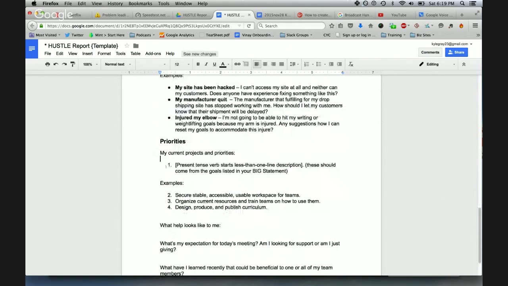And priorities. These should in some form or another reflect what your big statement is, or what your goals were. So if you wanted to have your business launched, then priority number one should be business launch. If you want to have a better diet, lift more weights, lose weight, run farther, whatever your main goal is, this should be your priority.